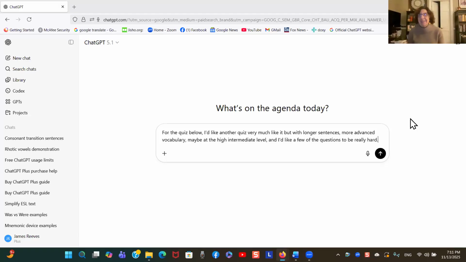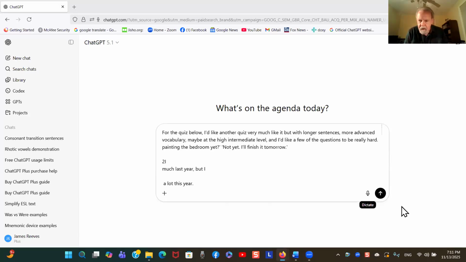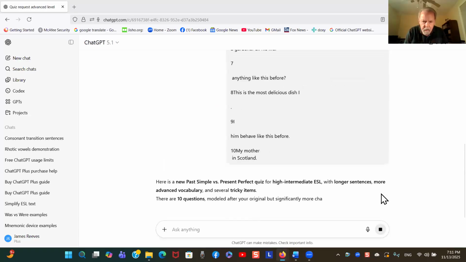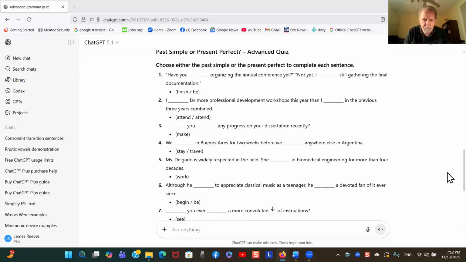So as you see, I copied this in and I've asked what I want, and now I'm going to paste that quiz that I just copied. The way you do it now is hit the up arrow and just wait. It always verifies what I asked for: a past simple versus present perfect quiz for high intermediate, with longer sentences, more advanced vocabulary, and several tricky items. Let's have a quick look at it.